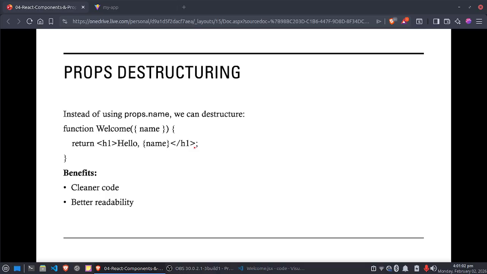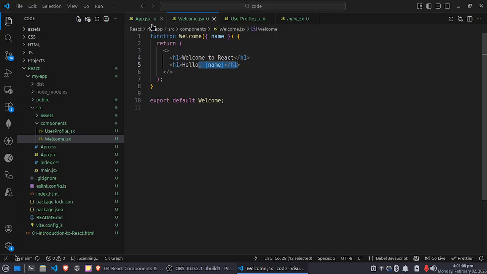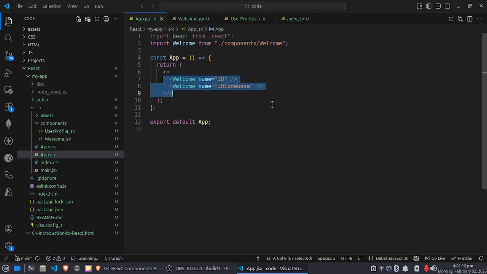So by using this, the code is cleaner, easy to read, and used everywhere in real projects. Like here this function is a single one, but I am using it twice, and many more times if I want, just write Welcome and change the name here.